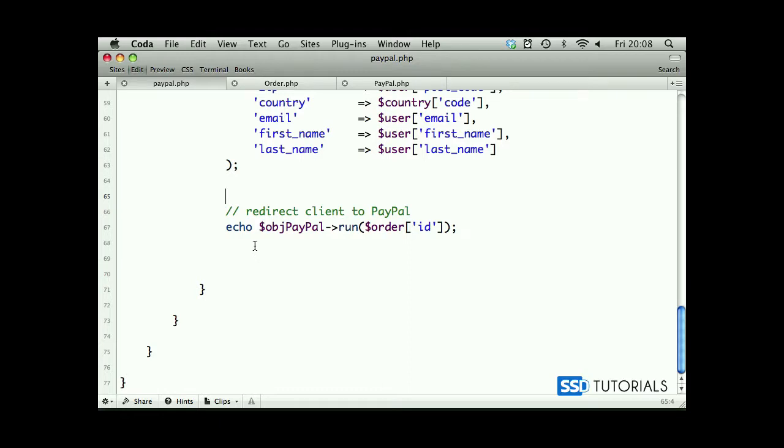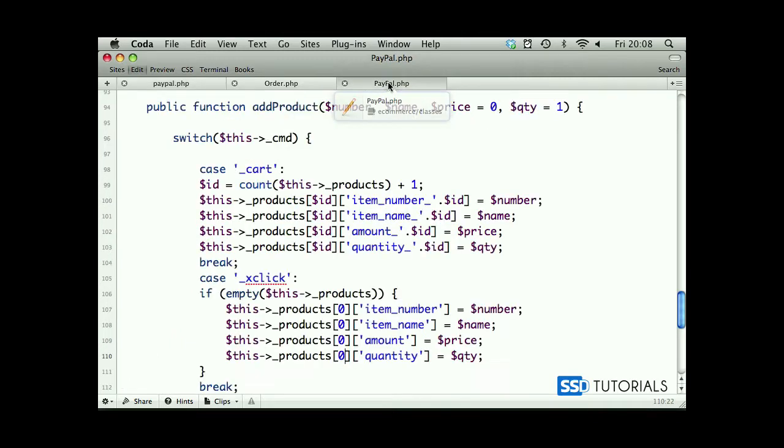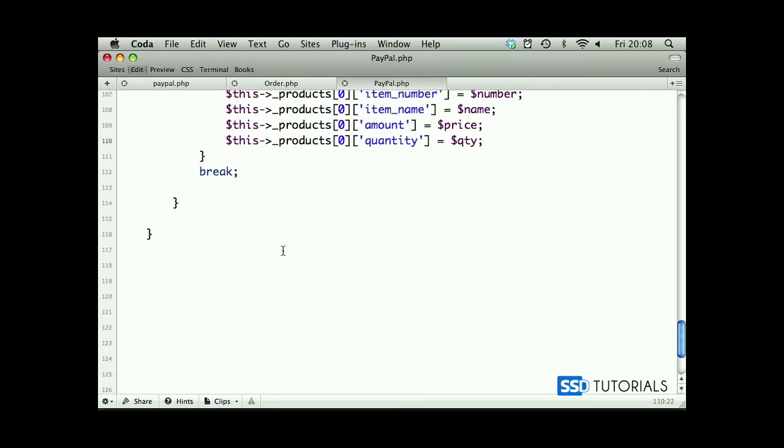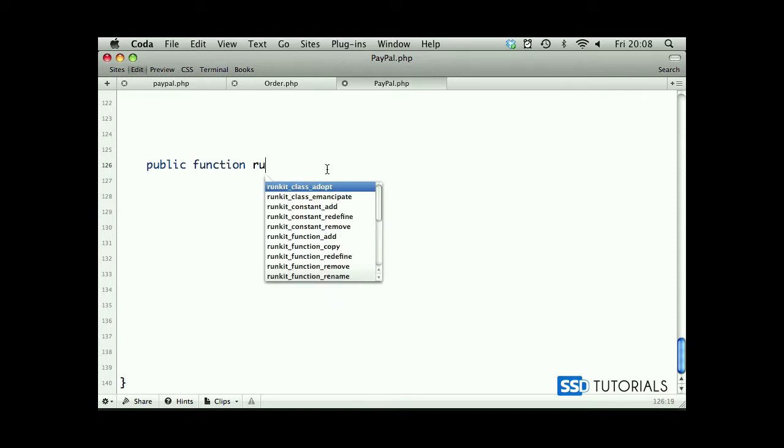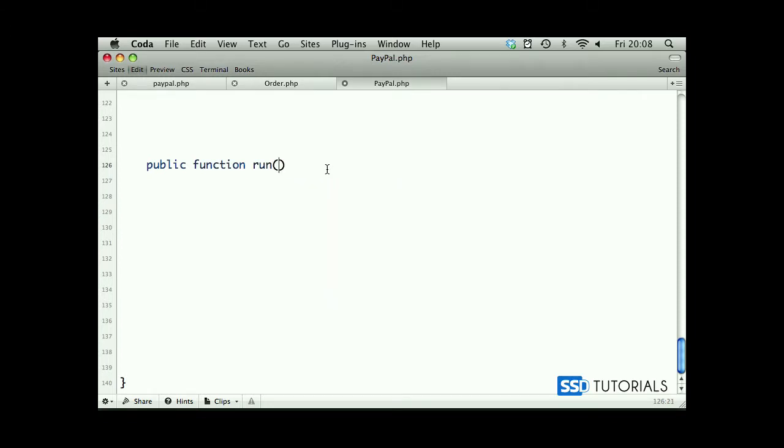Starting where we left off in the last video, we obviously need to create this run method. So let's go to our PayPal class, and after our add product method, let's create a new one. We see a few new lines, and let's start with public function run, and we pass in one parameter, which is basically transaction ID. By default, null.